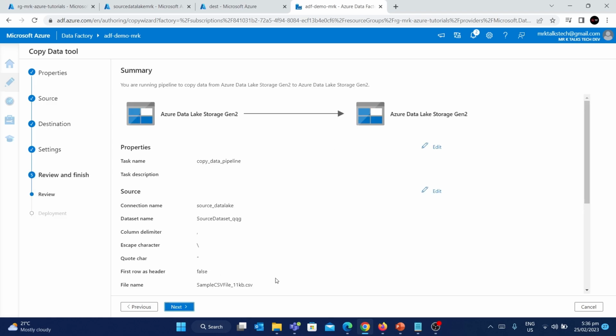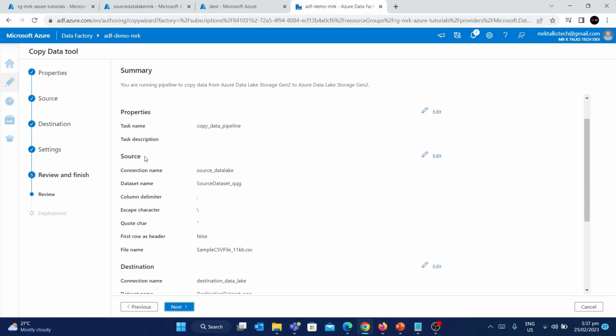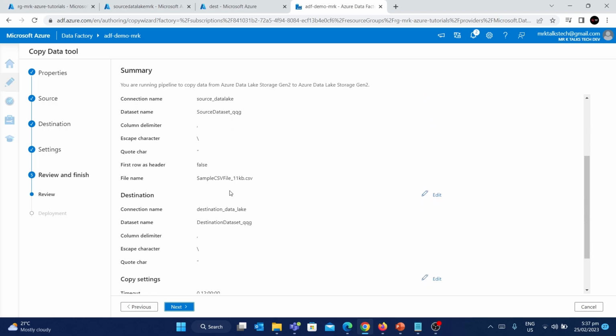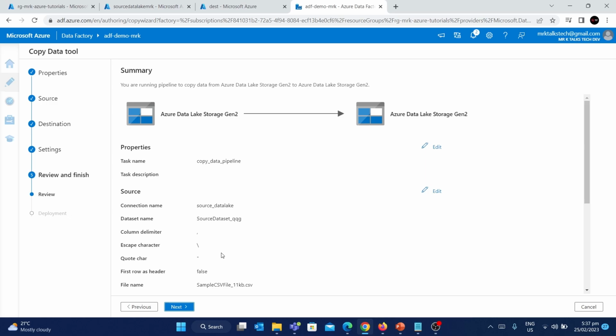As you can see here, we can now see the summary of the things that we're doing here. We are going to copy a CSV file from this Azure Data Lake Storage Gen 2 to this Azure Data Lake Storage Gen 2. You can see some of the source connection details over here and also the destination connection details over here. Once you're happy about all these settings, you can go ahead and click next.